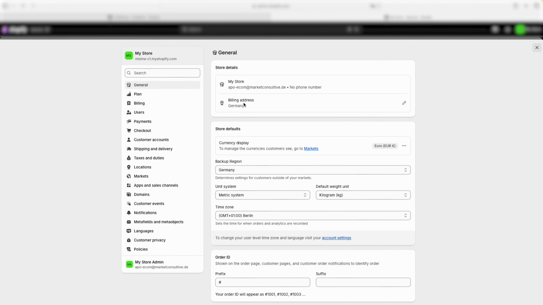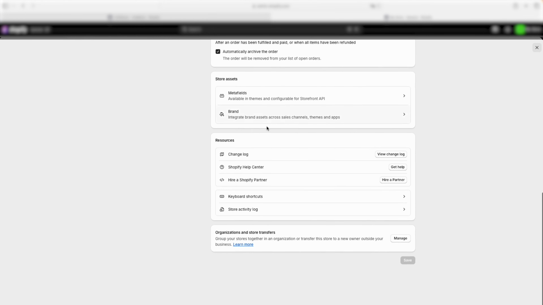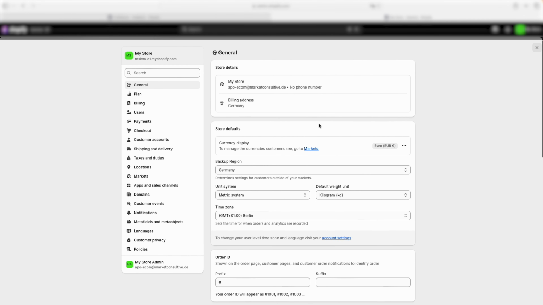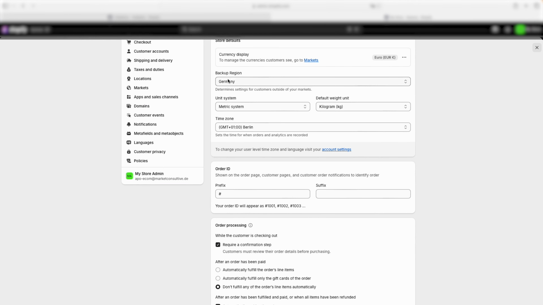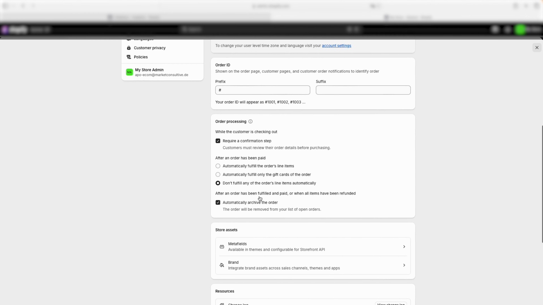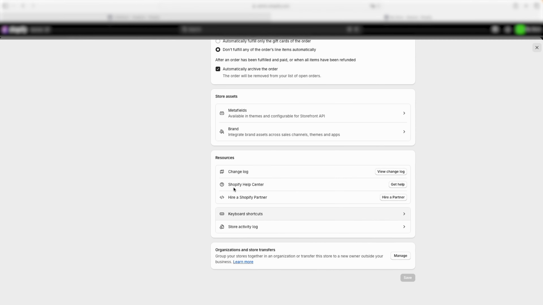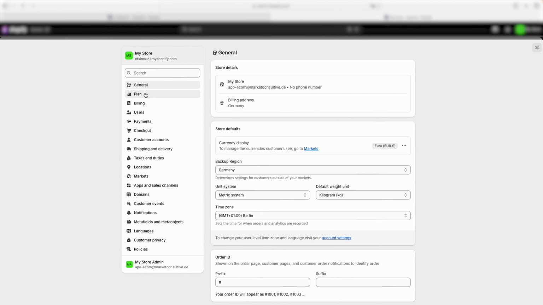We start with general. What's important here, you don't have to edit a lot here. So you have basic settings in here and it's not that important. You have your backup region, you have the order ID, order fulfillment, depending on what you're selling. If you're doing dropshipping or print on demand, you can work with automatically. What that means, I will show you later if you're connecting our provider. But for the moment, you can just work automatically. It's all right. You don't have to edit something else here. That's not that important. Let's go to the plan.